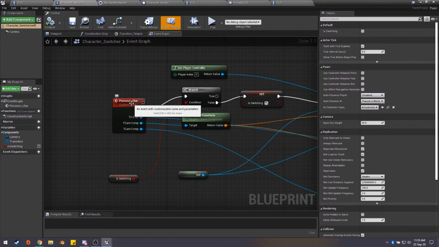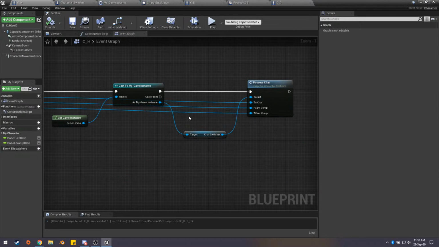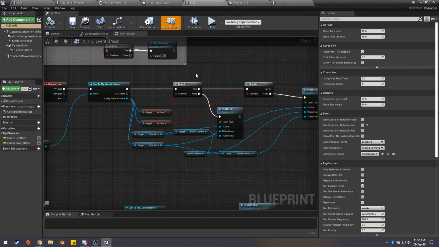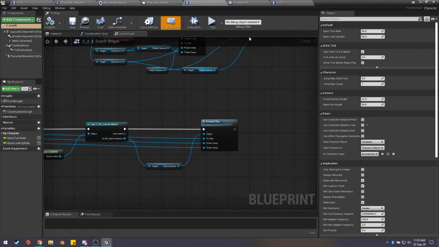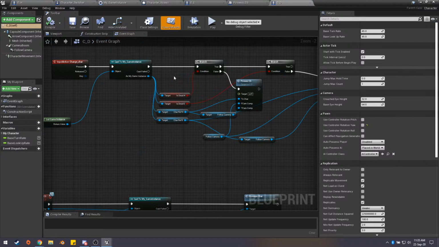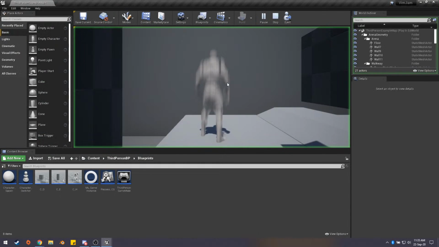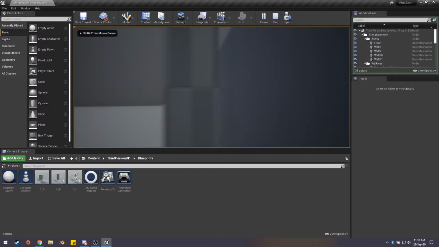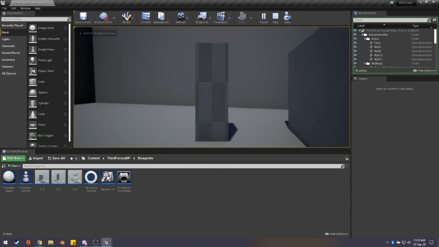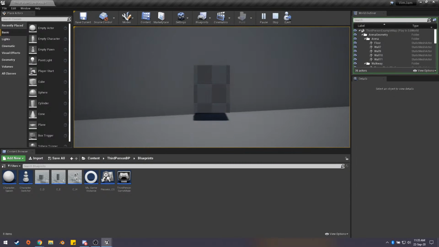This character custom event. So this character target is character switcher. Yeah. Target this character switcher. Yep. But compile save. Compile save. Play. Why is it doing this?